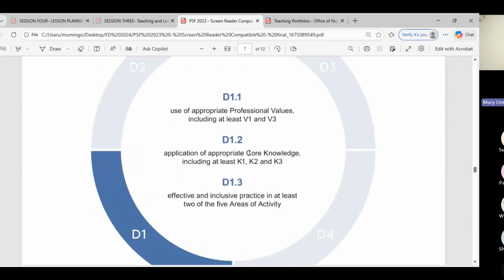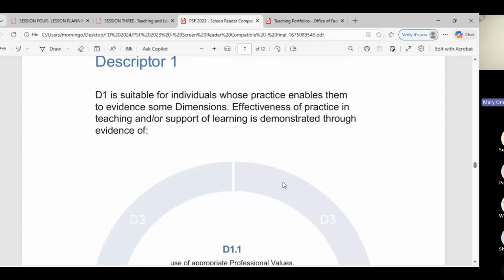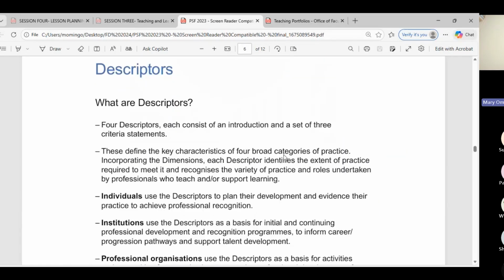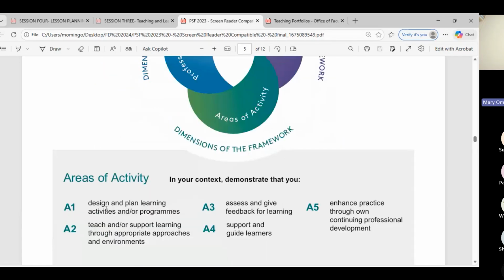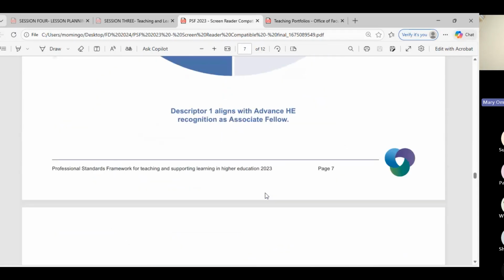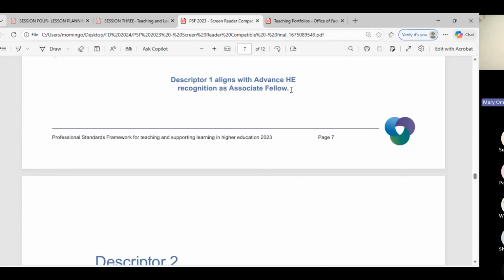And you'll find that you don't need to write on all the 5 areas of activity. You only write on at least 2, because the assumption here is you've not done all of them. So you can either just write on A1 and A5, at least 2. You don't need to write on all of them, yeah. So this is associate fellow. So you'll be recognized as an associate fellow. But as I've said, it is not just writing what you do in class.